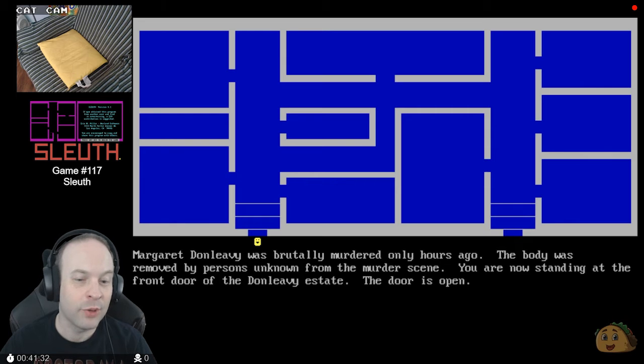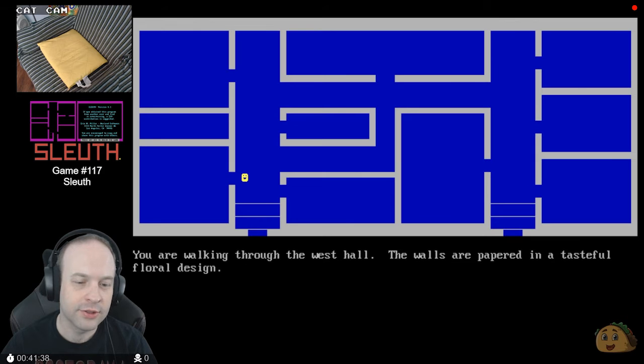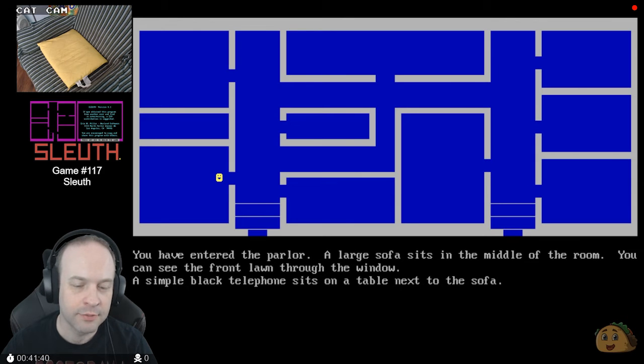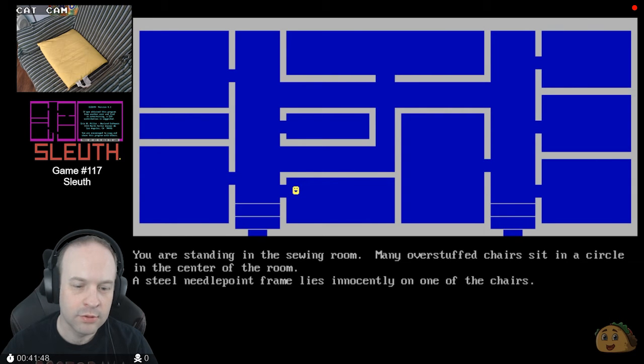Oh, we got the first house. So I think we know the layout of the house. So this is the first house. So we got a telephone. And this is the parlor. A steel needlepoint frame lies innocently on one of the chairs.